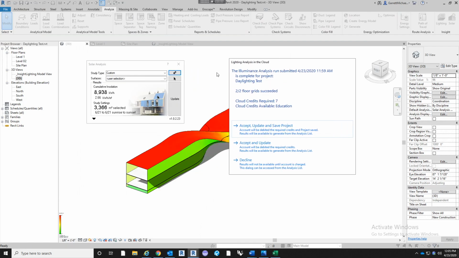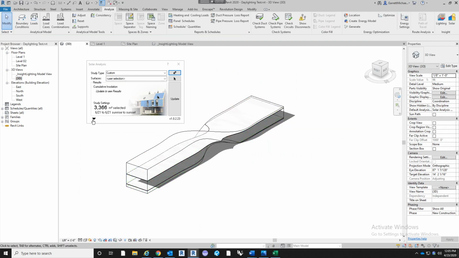Oh, and our illuminance test is done. So we're going to accept, update, and save the project. The last bit of settings you can control is if you hit this little arrow button at the bottom, it'll drop down. You can change the type of energy output you want. You can do the cumulative insolation, which is the total over the whole day. You can do average, which takes the average of the day. And then you can do peak, which is the highest intensity it has. Let's just do cumulative, so you see the entire day's factor.